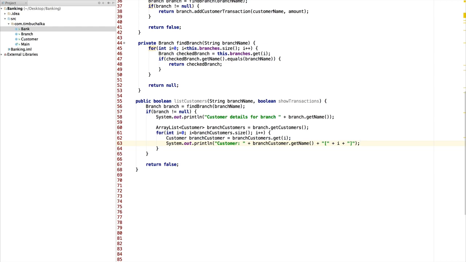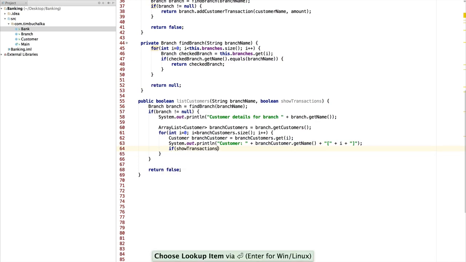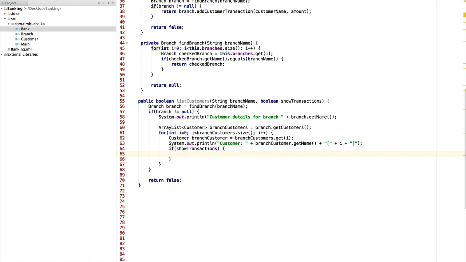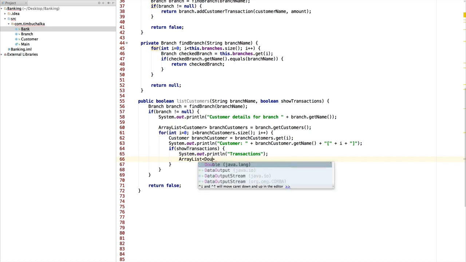And if you recall, we said optionally show the transactions. So we're going to put if show transactions. This code will only get executed if show transactions is true. Then what we're going to do there is, of course, we now need to get a list of transactions for those customers. So firstly, I'm going to put a message to put transactions, like so. Now we need an array list of our doubles, of our transactions for that customer.